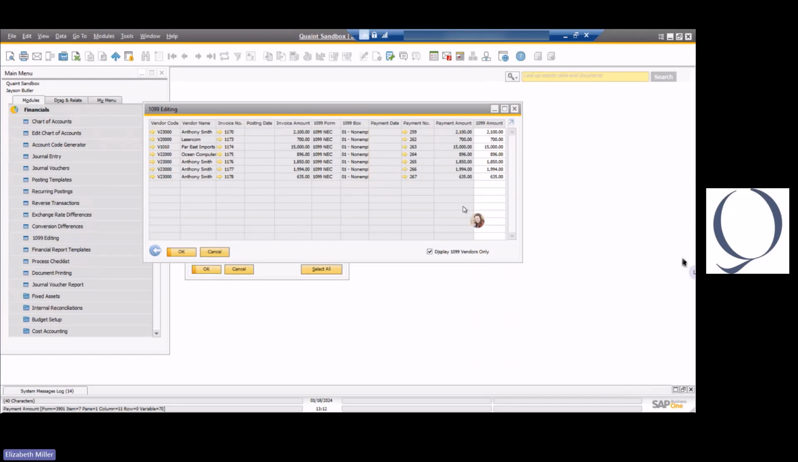So this 1099 editing shows me what to date I have as values in here through the AP invoices window. And in this area, I can actually change that amount.